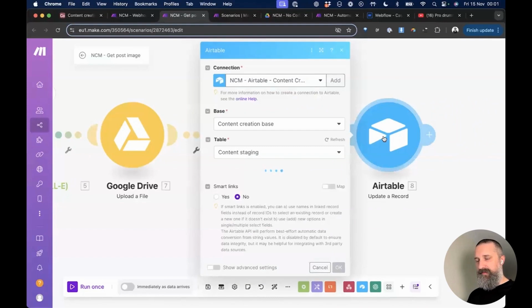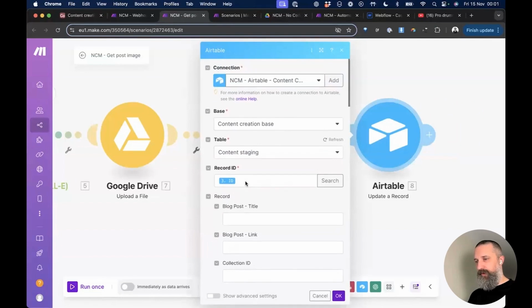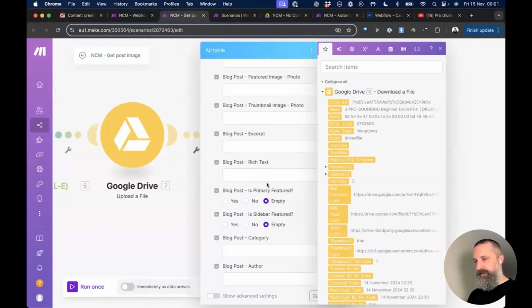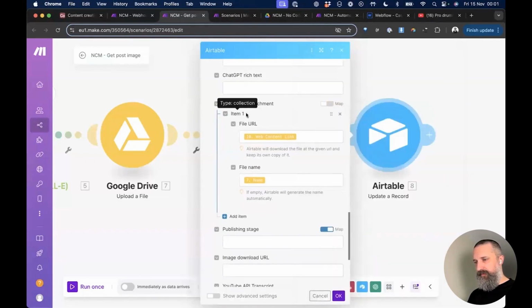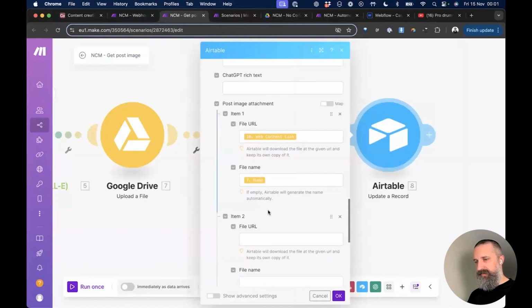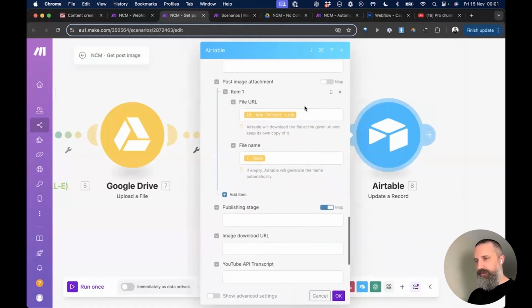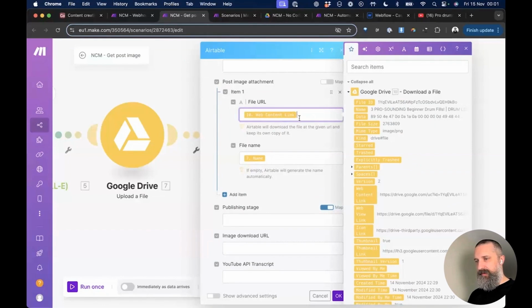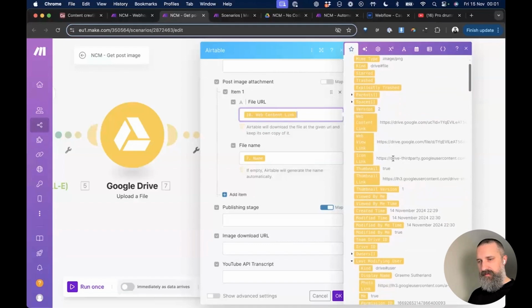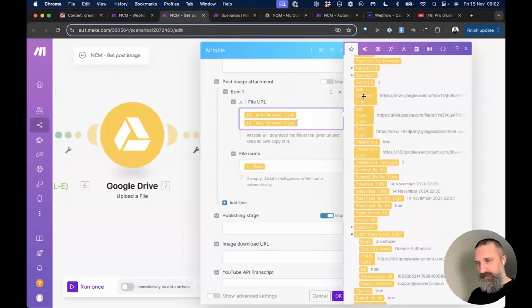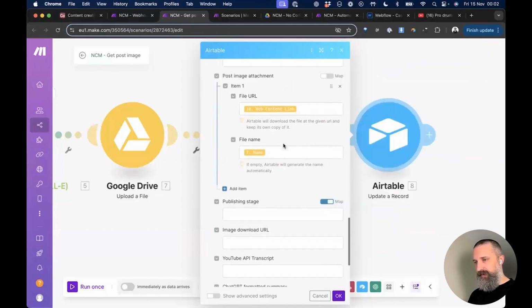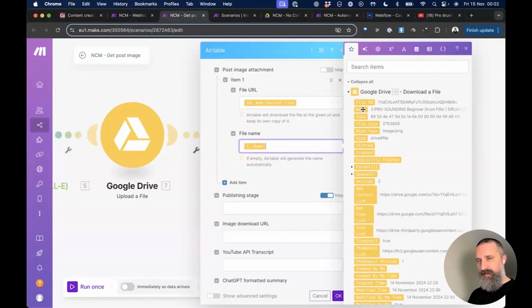And then from there, we're just going to update Airtable. So we'll pull in the record ID and go to the image. So the file URL, and we could add another item if we had to. File URL, click inside it. You're going to map in Google Drive, download a file, web content link, which is here. So we added that one in. I'll take that second one out. We'll only need one. And then the file name is from the name of the file.